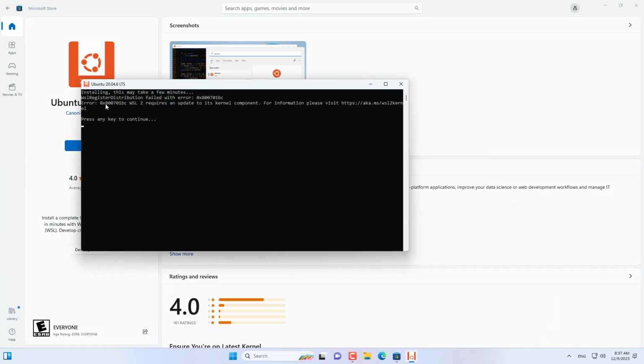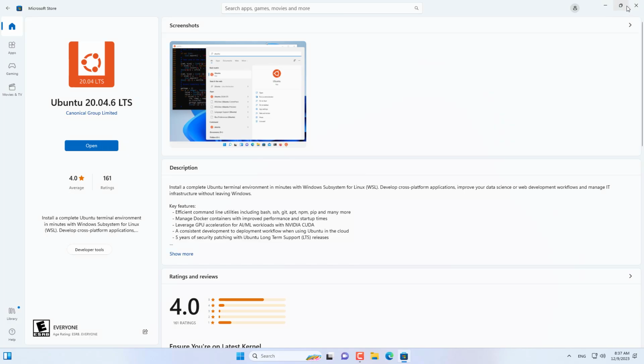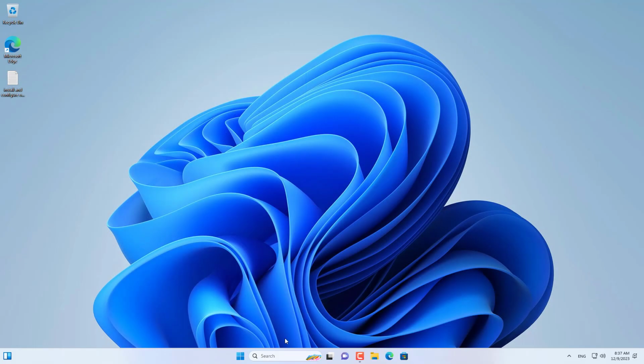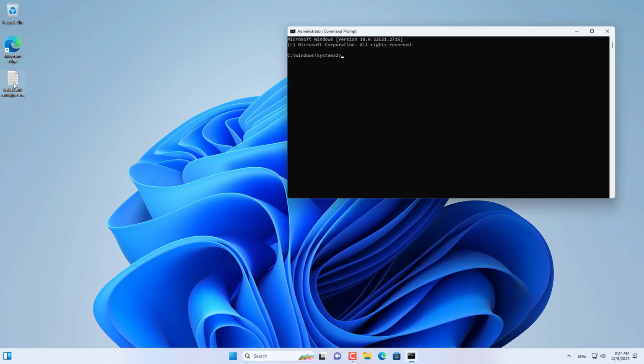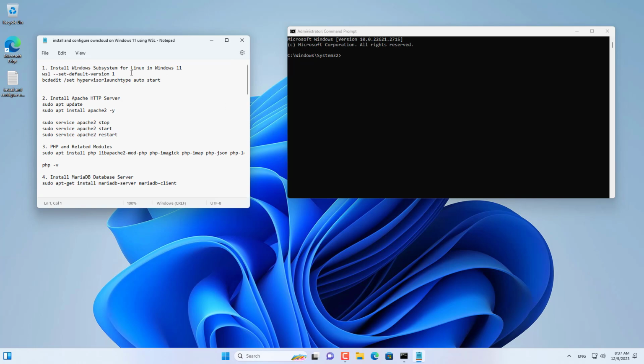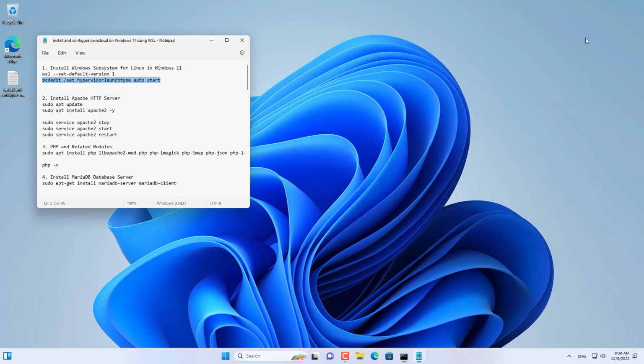When you run Ubuntu, the above error will appear and you can fix it as follows. You open the command window as administrator. Then you copy and paste the two commands as above. This command sets up a Windows computer to use WSL 1.